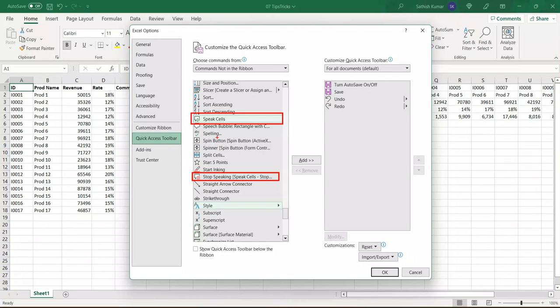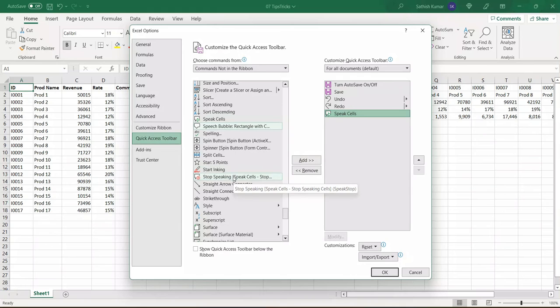Now let me click on Speak Cells and click on Add. Either click on the Add button available here, or you can double click on Speak, whichever is easier. So let me double click on Speak. Speak is added to the quad. And one more thing, Stop Speaking I'm also activating just by double clicking. That's it. You can see Speak and Stop Speaking have been added to your quad. Now I click on OK.